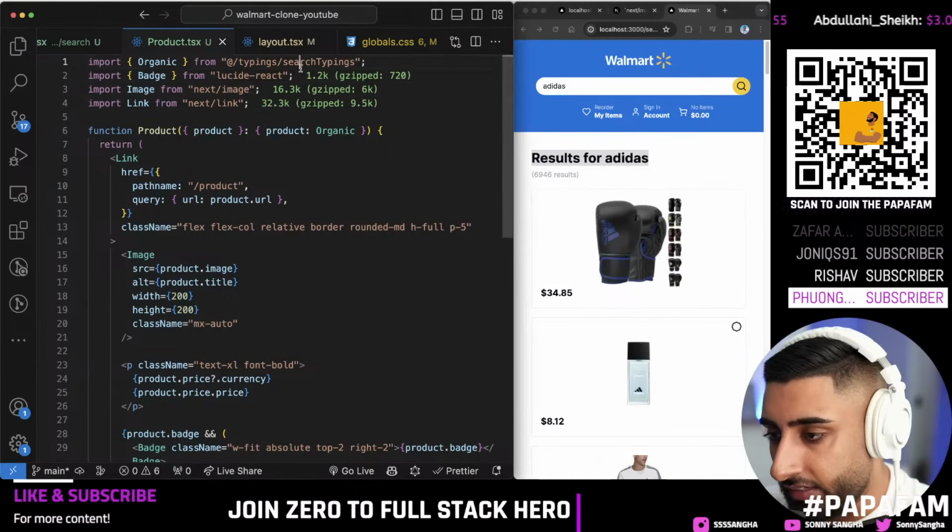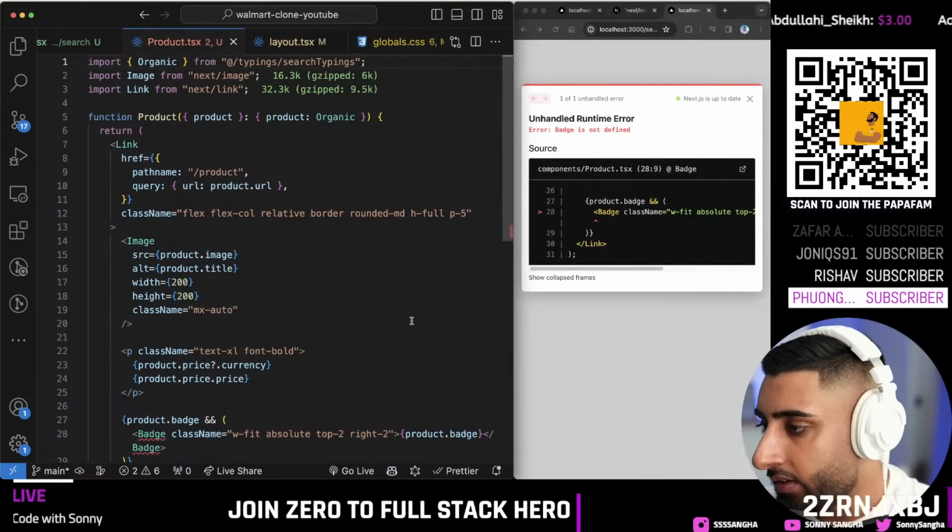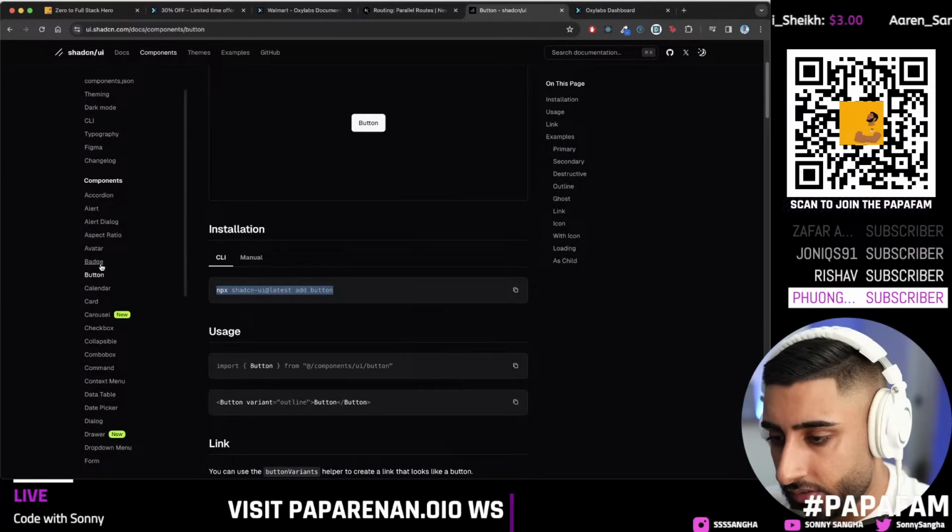Oh, so it's not that badge actually. It's not from Lucid React. It's from Shadcn. So we actually need to use the Shadcn badge. This one here.